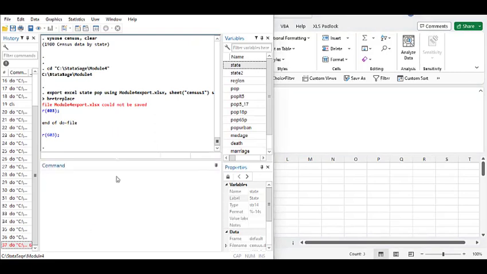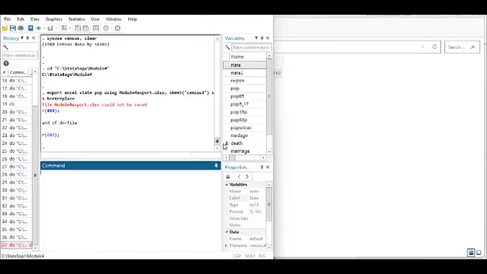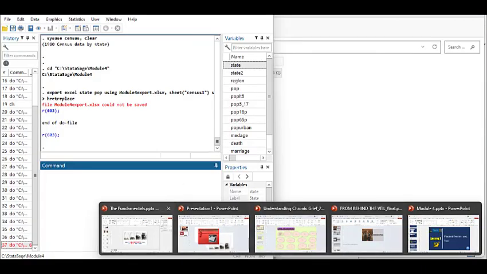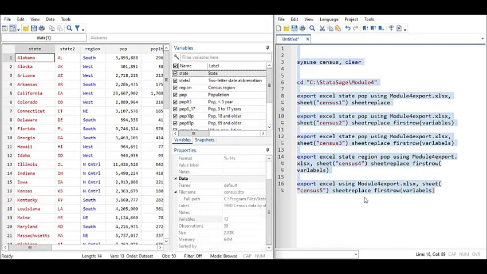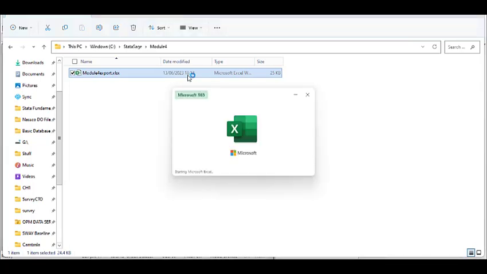So it says here in the error, file blah blah blah could not be saved. Why? It is on. So we have to shut it down. You can save or not save, it's all your choice. And then you come back here. Okay, so yeah, we call it census 5. So let's go and run again. We come back here, it has run, double click the file again.